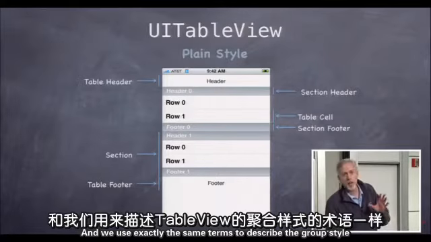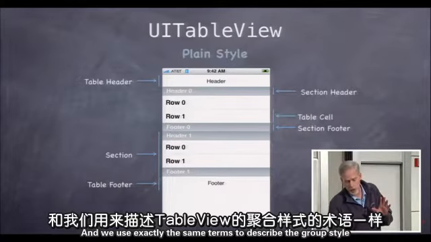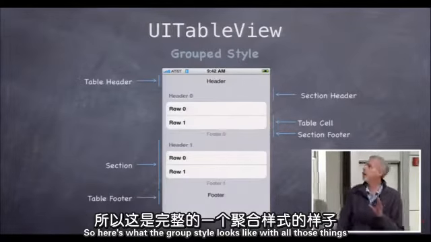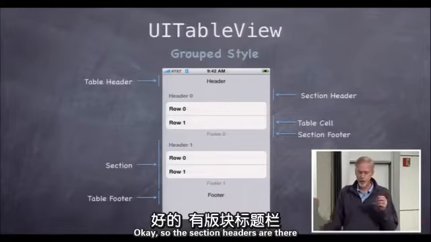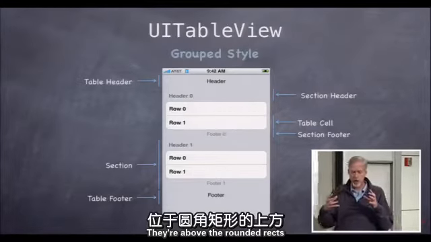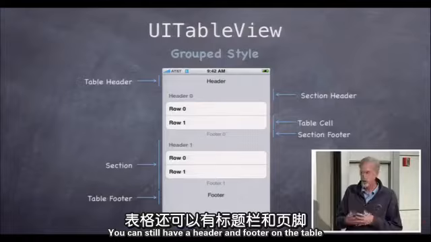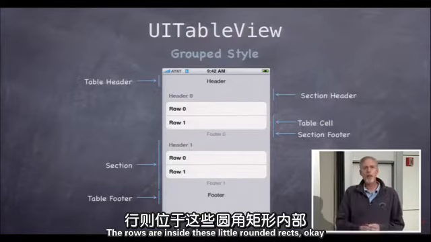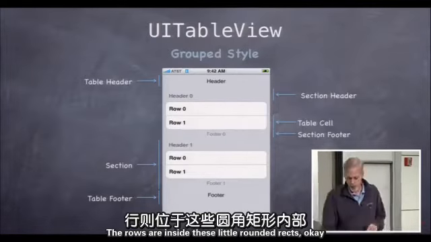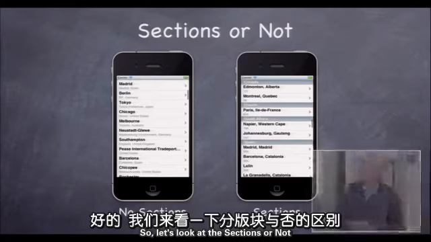And we use exactly the same terms to describe the group style. So here's what the group style looks like with all those things. Okay, so the section headers are there. They're above the rounded rects. You can still have a header and footer on the table. The rows are inside these little rounded rects. Okay? Everyone understand that? So let's look at sections or not.